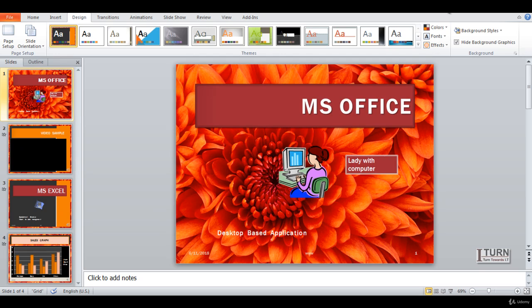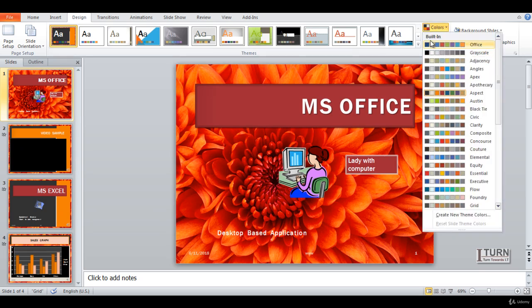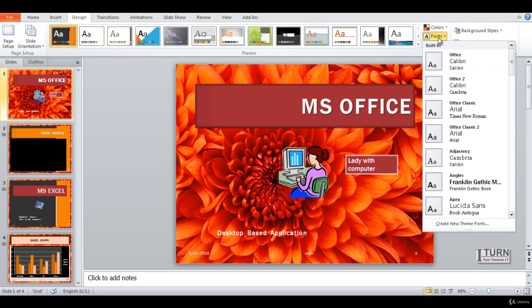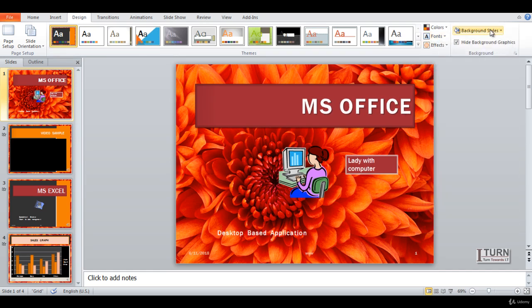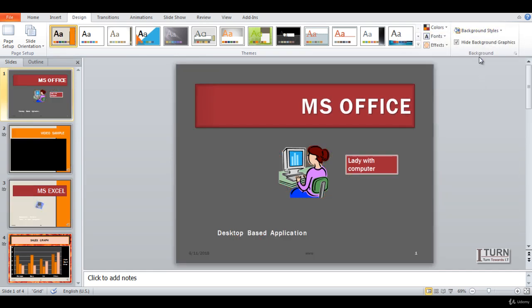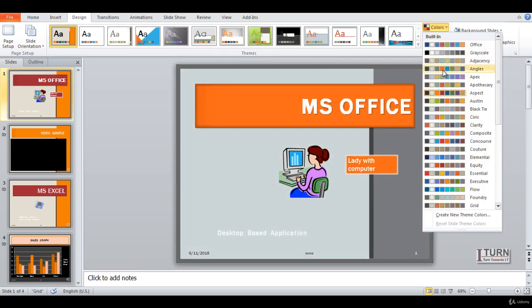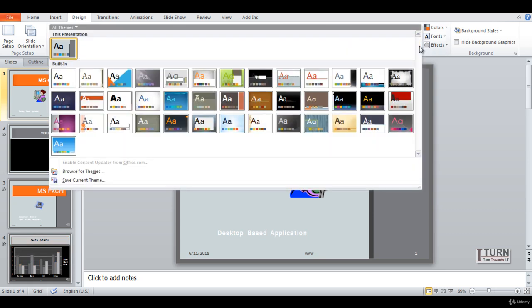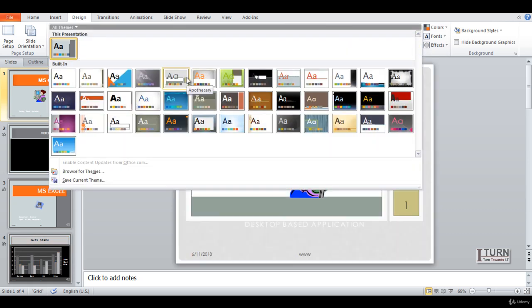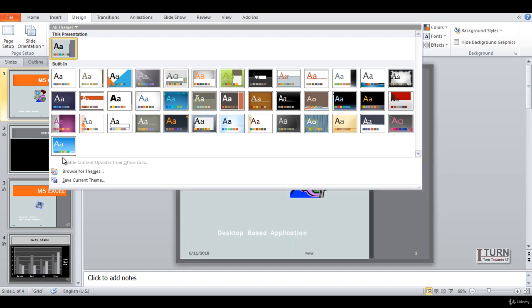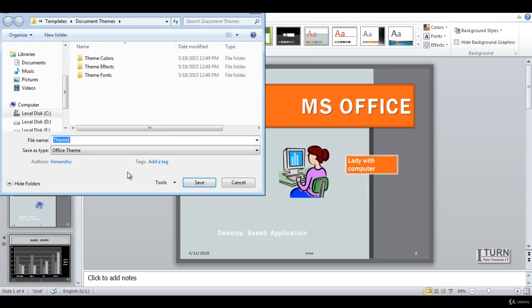Also, let's say you had changed the color option from here. Also, you have changed the font option from here. You have given the background style that you are looking for. And if you want to save the particular theme, once you have made some changes to it, you can click on save current theme. The moment you click on save current theme, it's going to save in templates and document themes most of the time, and let's say I'm giving it the name him.